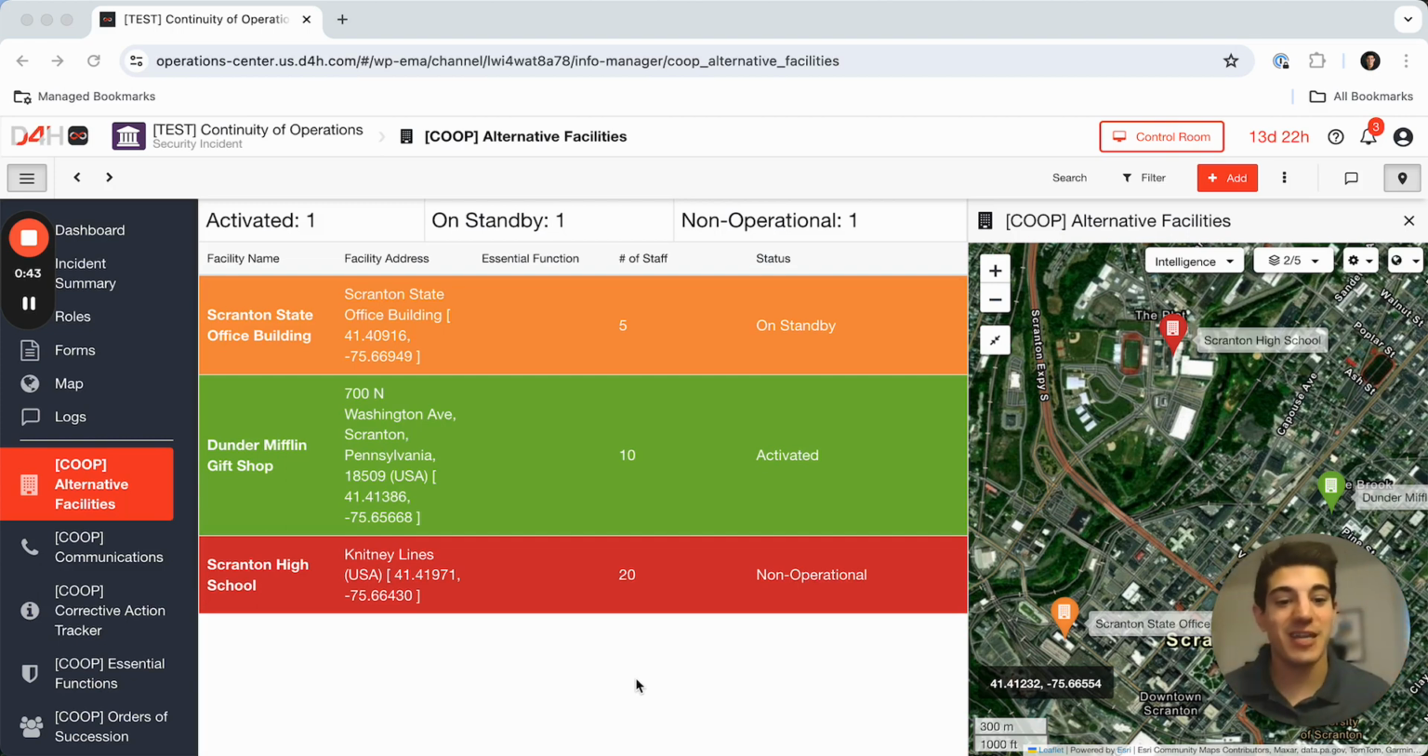Now, I've spoken to many customers, many people in my network, and COOP is one thing that is just integral to emergency management. And it's also a great opportunity for you to track information, run different COOP exercises, and just practice COOP continuity of operations within your business or your agency or your jurisdiction.